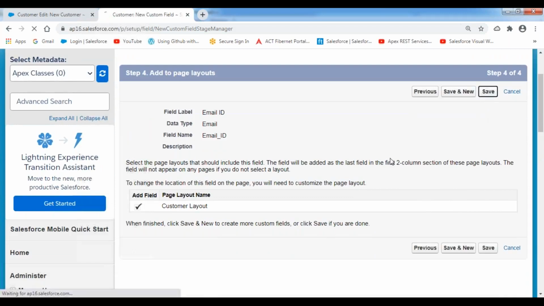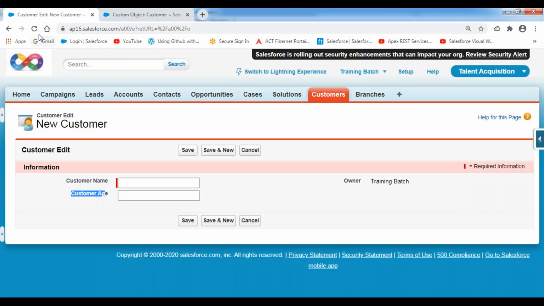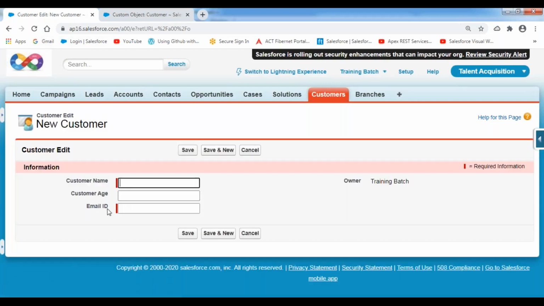Make it save. I want to create one more here. Let's see. When you go to the user interface and refresh it, it shows the email ID text box automatically. That means when we add the field, the column is added by Salesforce automatically, and then the user interface is also prepared by Salesforce automatically by default. This is the internal implementation.